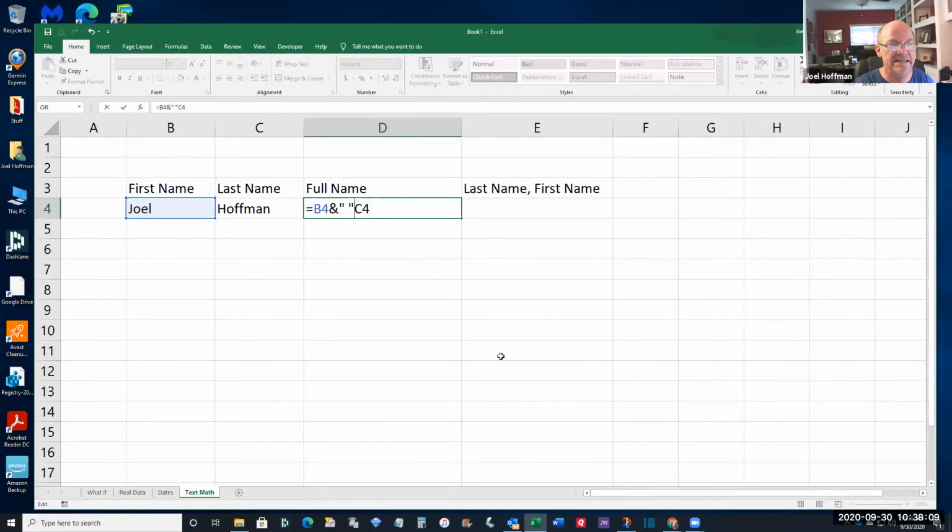And I want to add that space not only at the end of first name, which is found in B4, I want to add it in front of C4, the last name. So I have to have another concatenate character, the ampersand sign, before C4. So there's my formula now. And it says take the value in B4, add a space to it, and then add the last name, the value in C4, to that. So let's look at how that works. Sure enough, that looks a lot better. Put my name together with a space between.